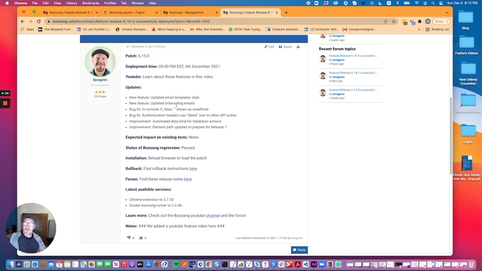The first thing, of course, is the email template style, which we updated. If you receive the release email, it should look very different with the Boozang theme colors, the dark blue theme, and also we cleaned it up a little bit, making it easier to follow and a little less wordy. We also updated some of the onboarding emails for our new users when they sign up, when they create a new project, etc. It's a little tighter, a little easier to follow and get started using our tool.